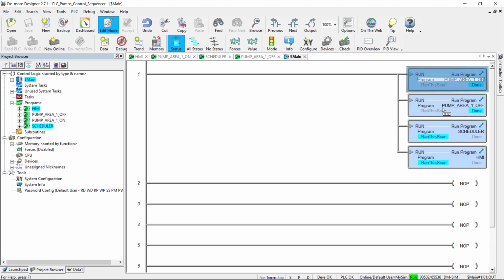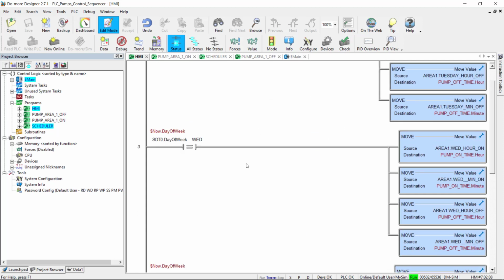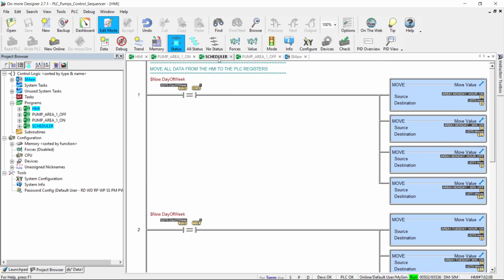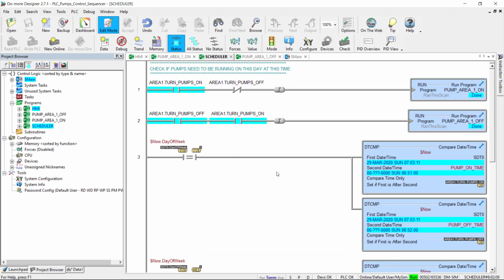But these two, they're not running because they only run when the hour and the day match what the customer is requesting. Okay, so let's move on one by one. So today's Sunday. I already moved my hours to my tags over here for pump on and pump off. So next thing I do, I just come over here to my scheduler. My scheduler is the one that compares. This is where all the things happen.